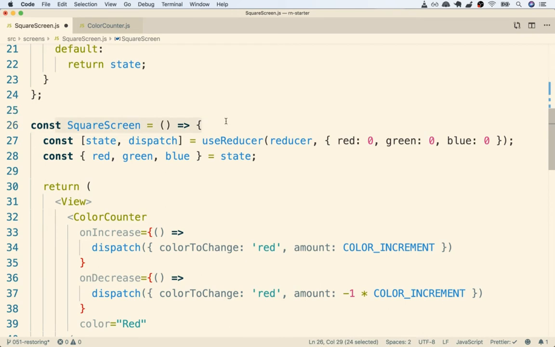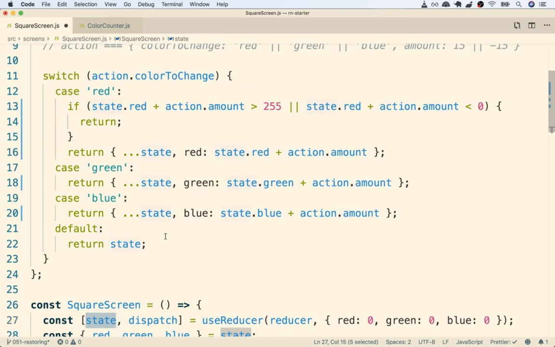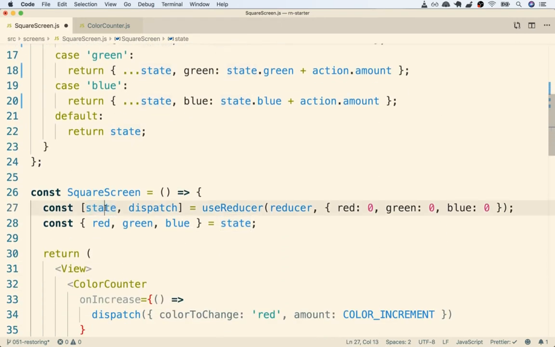component. When square screen gets re-rendered for a second or third or fourth time, whichever time, whatever we return from that reducer is going to be provided to us in this state object right here. And that's why it's so important for us to always return something from our reducer function. If we don't return anything at all, then state is going to show up inside of our function during the next re-render as undefined. And that is going to very quickly result in an error.